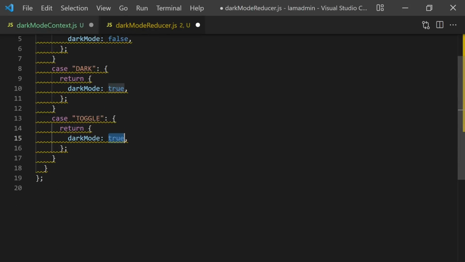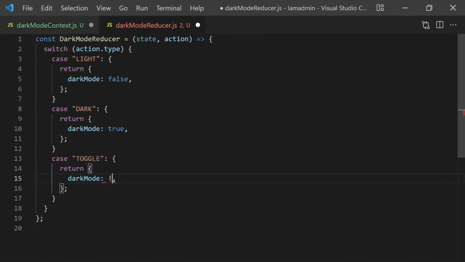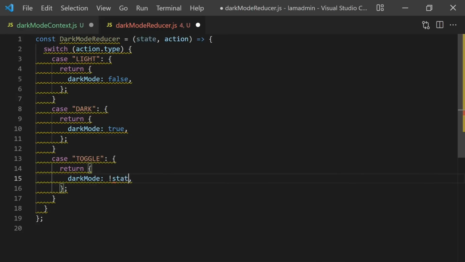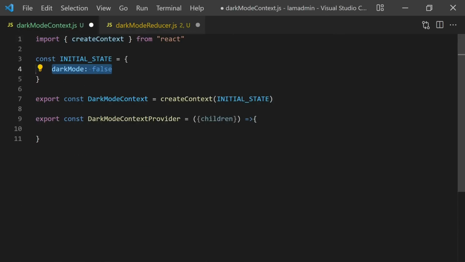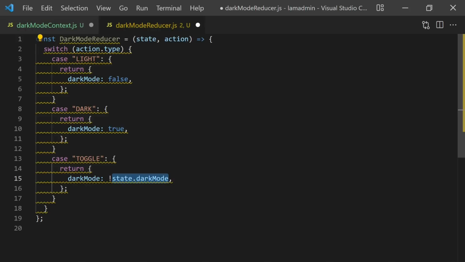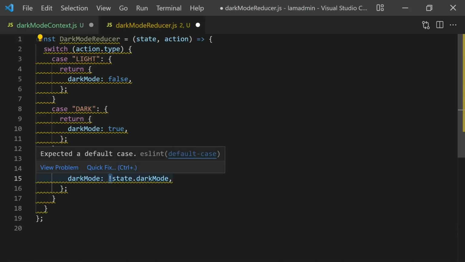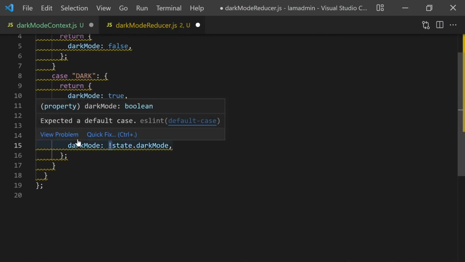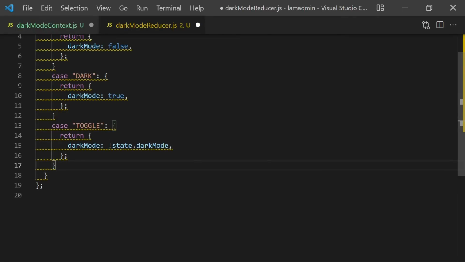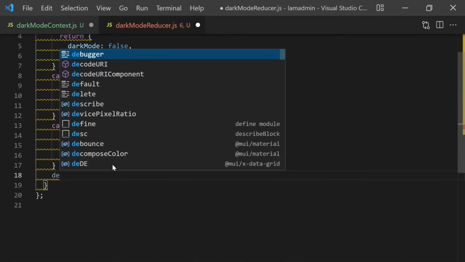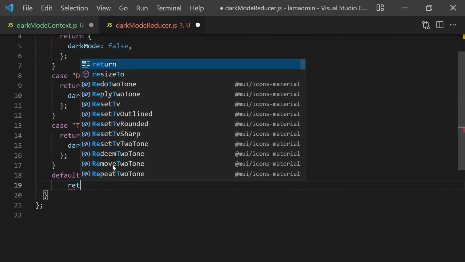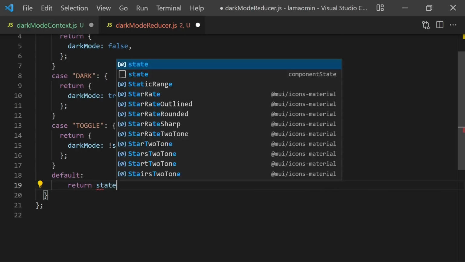And as I said, if it's true, it's gonna be false. If it's false, it's gonna be true. Basically, I can say state.darkMode. It's gonna look inside our dark mode in our state. If it's false, it's gonna be true. If it's true, it's gonna be false. And it's warning us because we don't have a default case, so let's say default, and it's not gonna do anything, it's gonna just return our state.